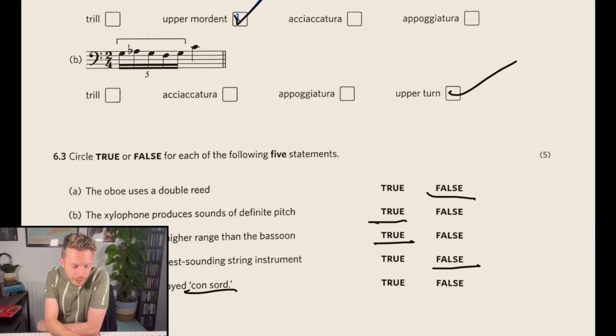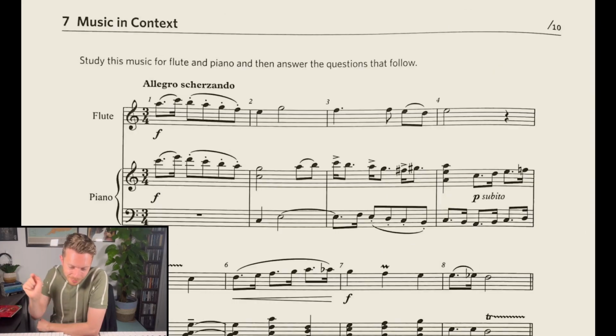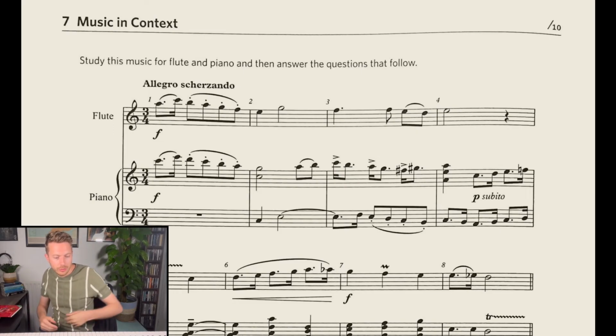A flute might be played consort. What does that mean? With mute. Can you mute a flute? Unfortunately not. So that is false. A flute might be played consort. You can't mute a flute.